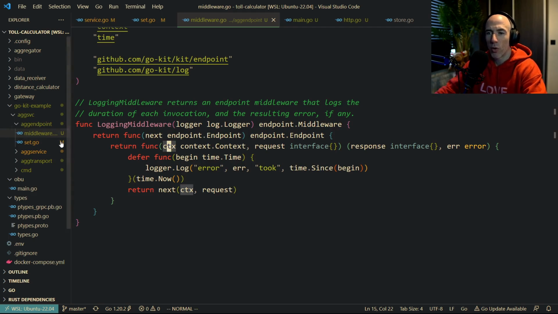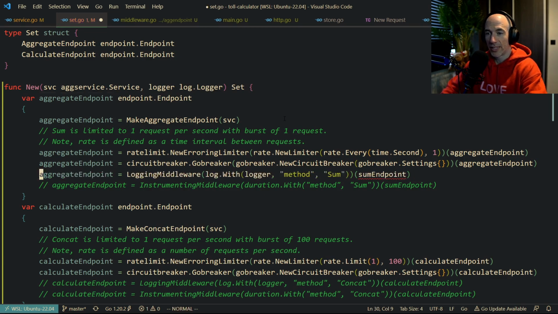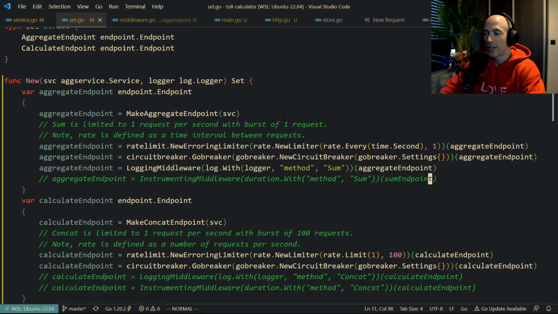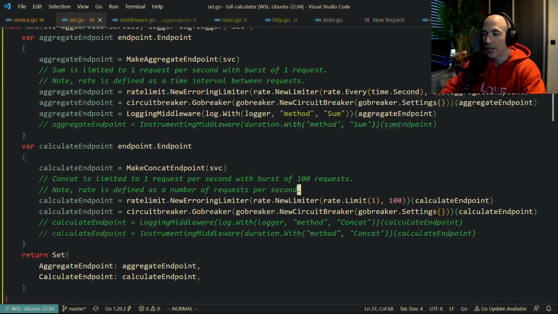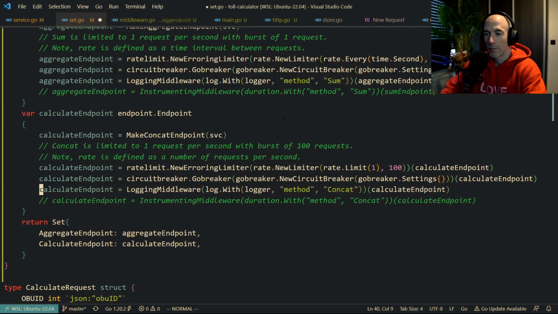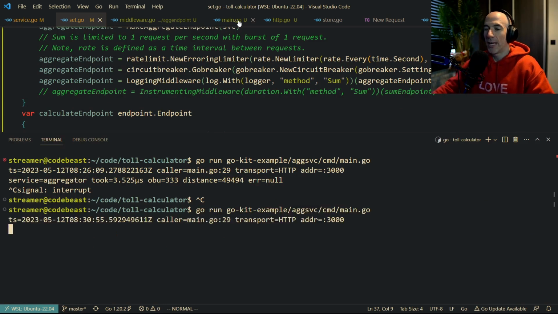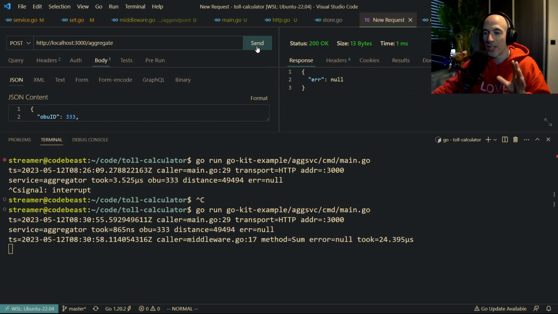So what I'm going to do is I'm going to open up this set real quick here. And we could do this again, which is going to take in the aggregate endpoint. Yes, that's fine. This is instrumentation middleware. I need to do that. We're going to copy this, actually, to be honest. This is going to be fine. All right, let's see if that's going to work out. Put that in, do a new request. You're going to send that.